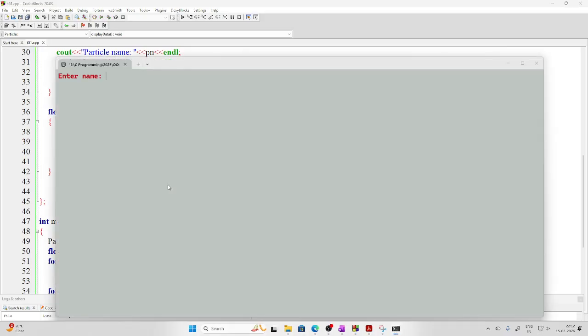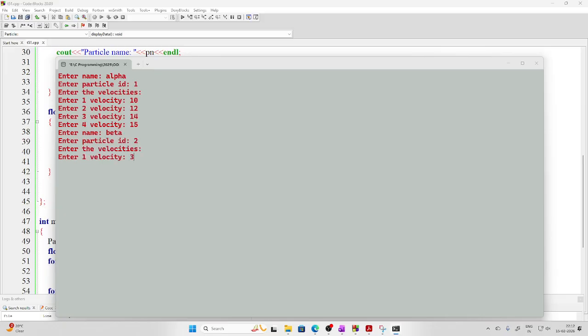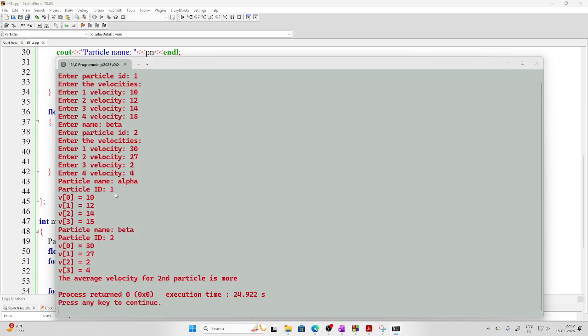So now if I run it, enter name, let's say alpha, ID is 1, velocity let's say 10, 12, 14, and let's say 15, again 15, and this is beta, particle ID 2, and let's say 30, 27, 2, and 4. So the first particle is alpha, ID is 1, and velocities are these. And likewise, second particle is beta, ID is this, velocities are these, and then if you look here, the average velocity of the second particle is more.